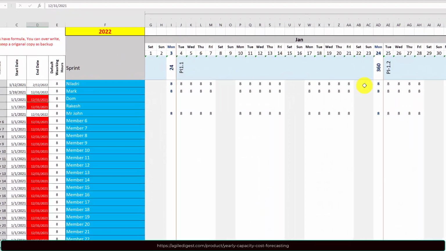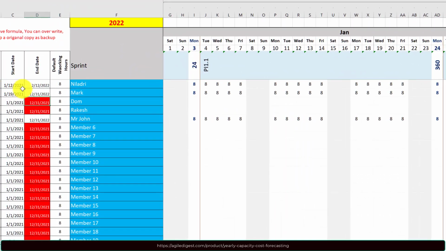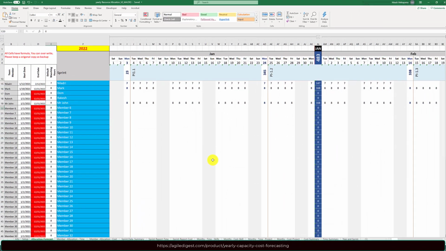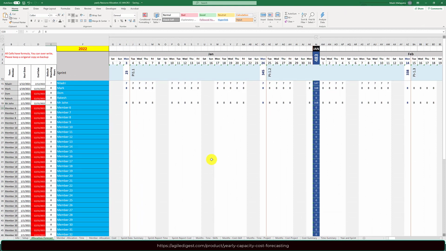This is showing you the sprints. For every member you can define the start date and end date, and all the data will be auto populated. And you can define their default hours they will be working, say 7 or 8. The majority of those cells are driven by formula. You can override them, but always try to keep a backup copy in case you have mistakenly changed some formulas and are unable to recover them. You can use that particular worksheet to get the formula back.